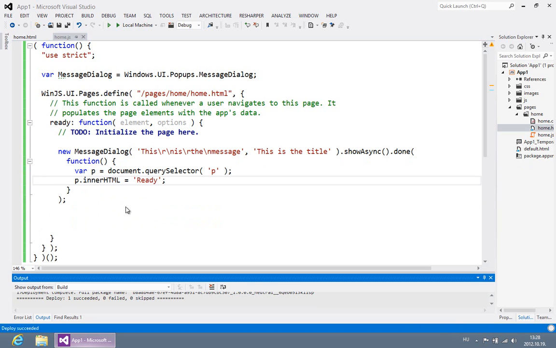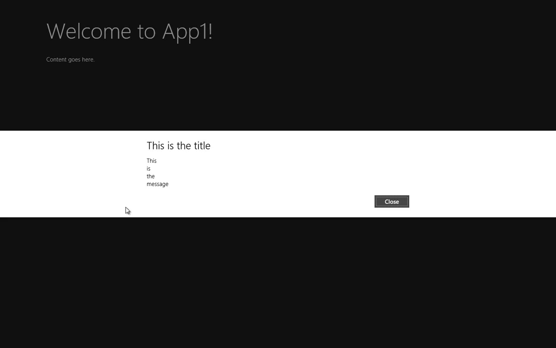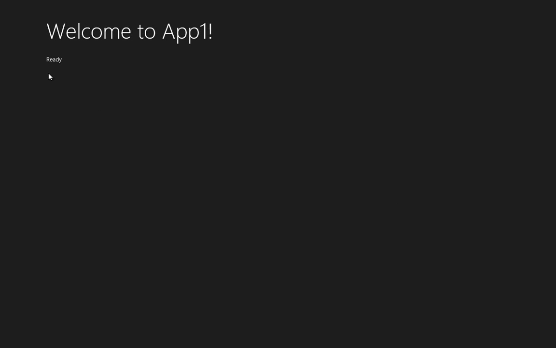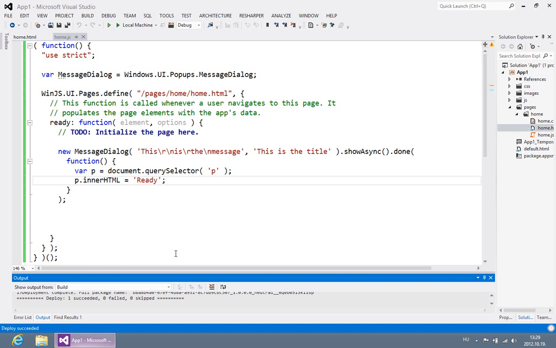Let's try it again. As you can see now, the dialog is displayed and the text on the page is unchanged, so the code is not executed yet. But when the user clicks on close, the code runs and the page is changed only after the dialog is closed. So this is how you can execute some code only after the dialog is closed.